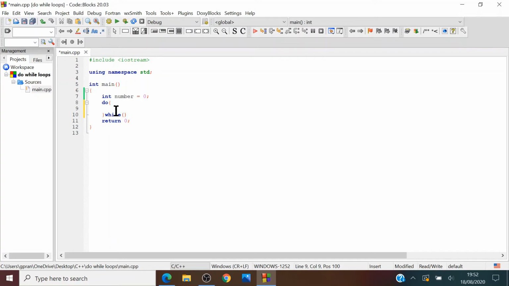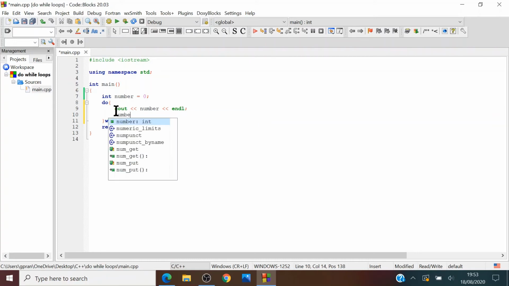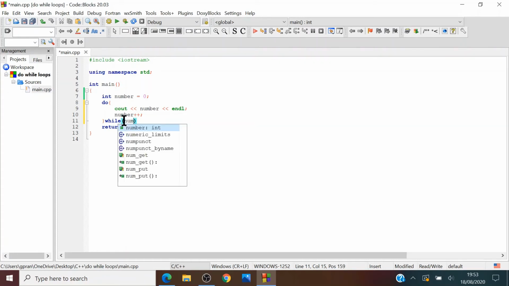So first you can write do, cout number, sorry, and not the string number, and then you can say number plus plus, while number is less than or equal to 10.